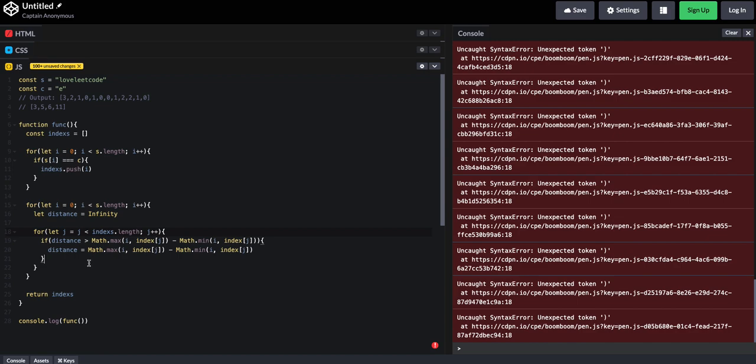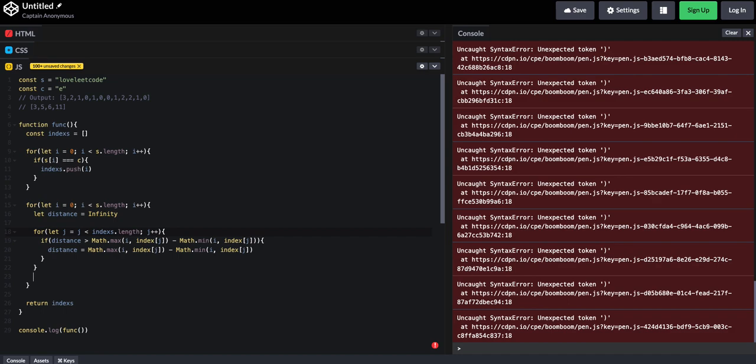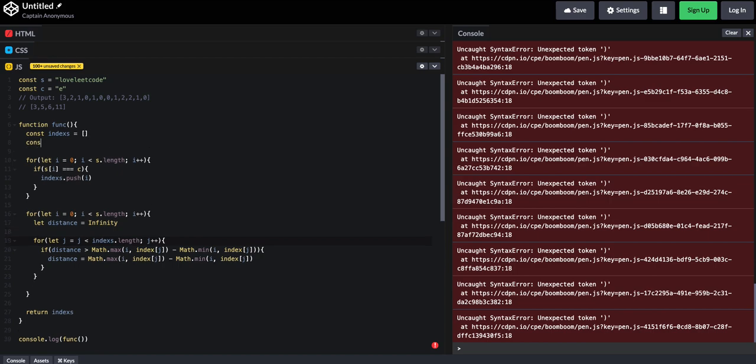And then, once we get out of the inner loop, we should have the shortest distance, right? I'm sorry, we forgot something. So we're going to push into a results array each minimum distance.